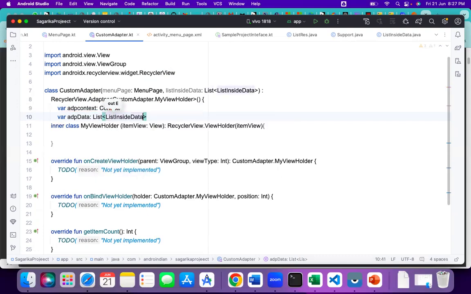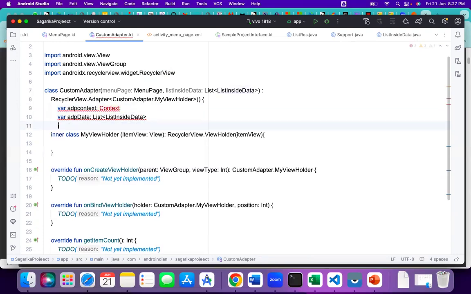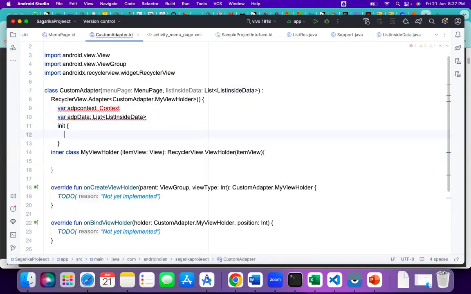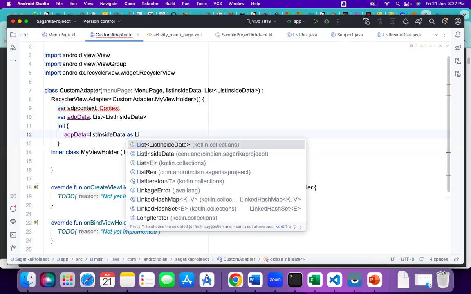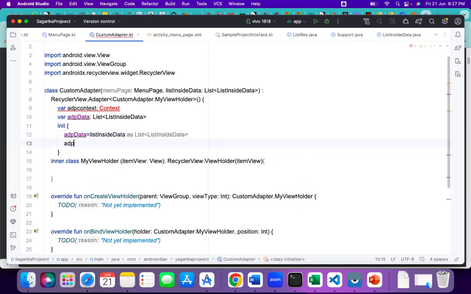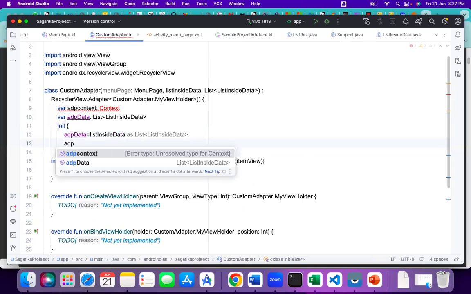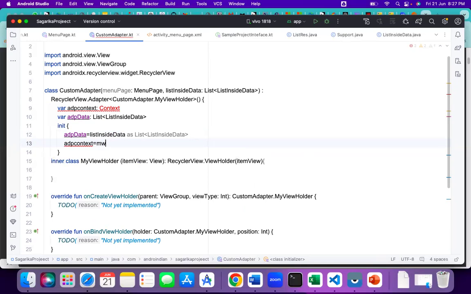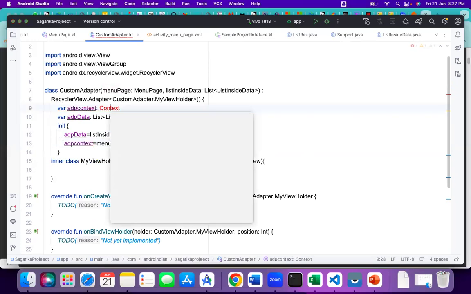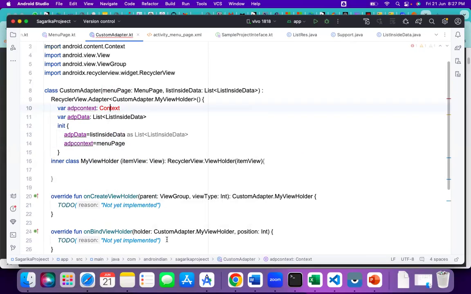Right. So for this now we need to localize that. To localize that, we are creating an init method. So in the init method, that is ADB context equal to, ADB data equal to list inside data. What is coming, right? List inside data, that is as a list. The next is ADB context equal to menu page. Done. So ADB context equal to menu page. Done. So this context we import. So the localization of data is the next step here.